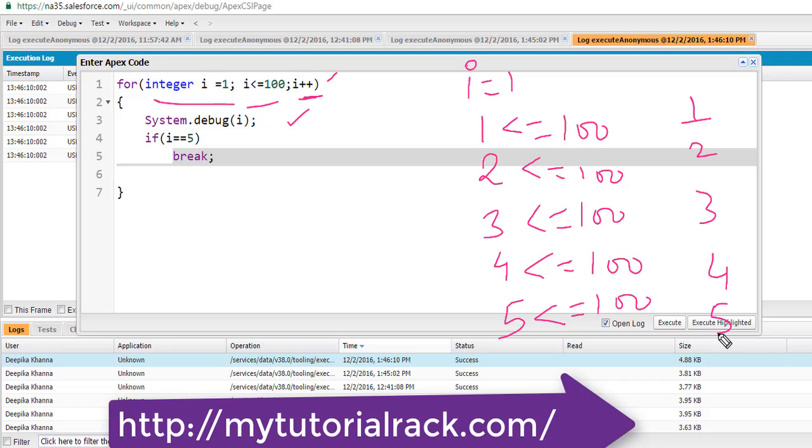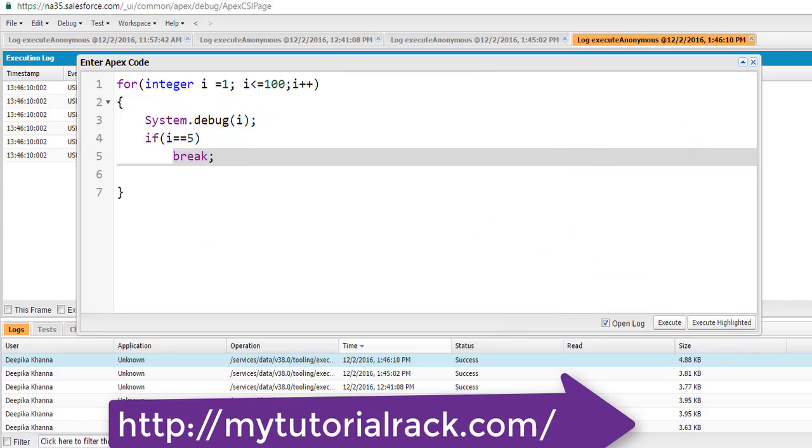Is I equal to 5? Yes, the value of I is 5. That's when the break will get executed and the loop will stop right there. It will not go ahead and continue after 5. It will just stop right there because it encountered a break statement. So let's go ahead and look at the output of the program.